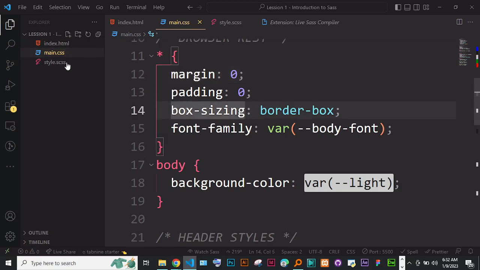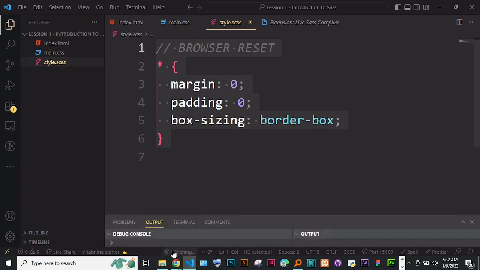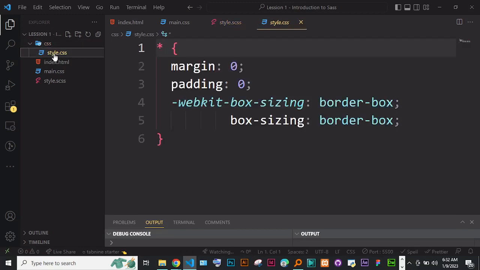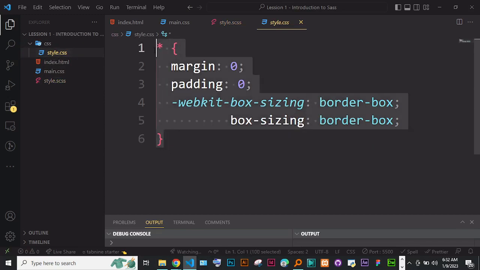Okay, so now we have our style.css. Now I want to press this button Watch Sass, and you see what it is going to do. When you click this button, for me it creates a folder called CSS, and inside it creates a file called style.css. And if you look, it has compiled this code, the browser reset, into CSS.